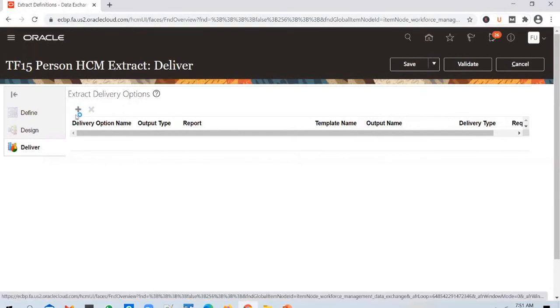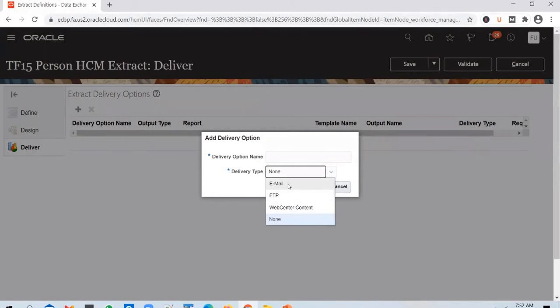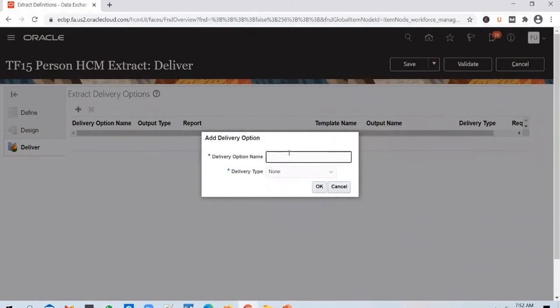Okay, so delivery options, you can set it up by clicking on the plus icon. You can select where you want to deliver the file to. So there are three options available. You can email the output. You can upload the output to Web Center content or a content server or UCM. This is the option that we use in 9 out of 10 cases in real time as well. Or if required, you can also upload the file to an FTP server. Okay, select UCM upload and select the delivery type as Web Center content. Click OK.